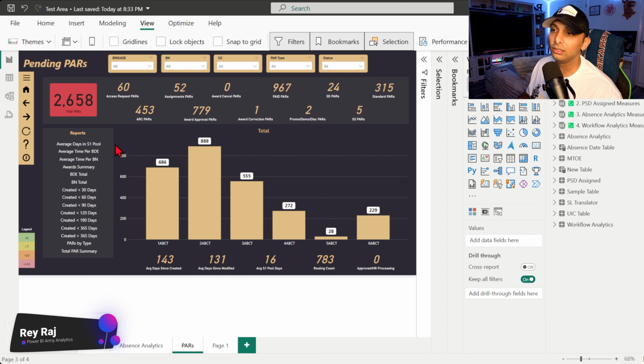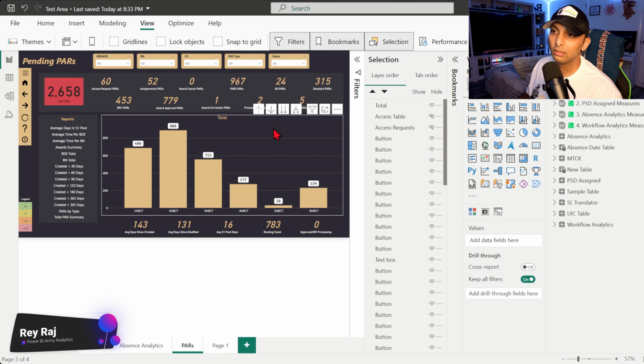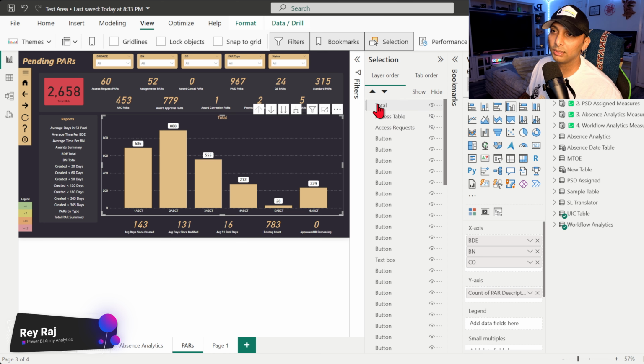So now what I can do is I can go into my selection. This is going to be called total because I changed the header. Now the reason you didn't see the actual title name on the access table that we showed earlier was because it didn't have an actual header in the table itself. So if you have a chart and you change the name here, it's going to change it here within the visual as well.